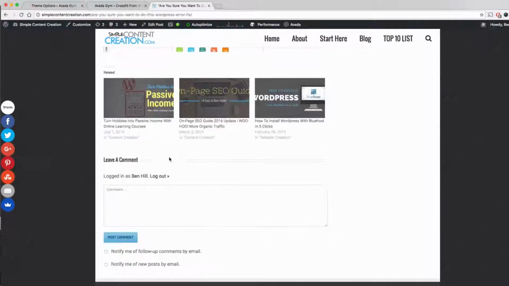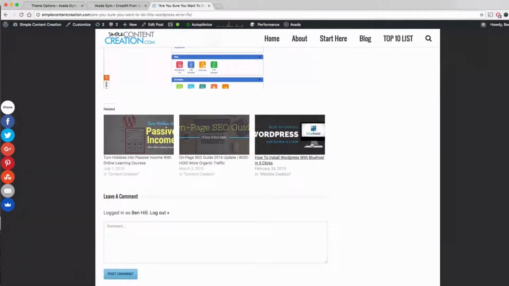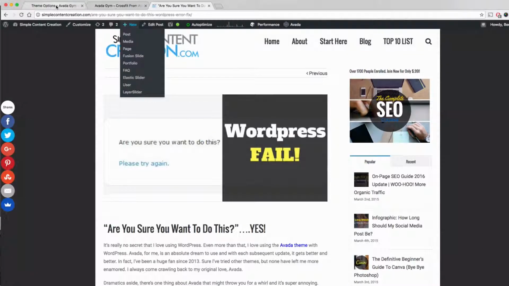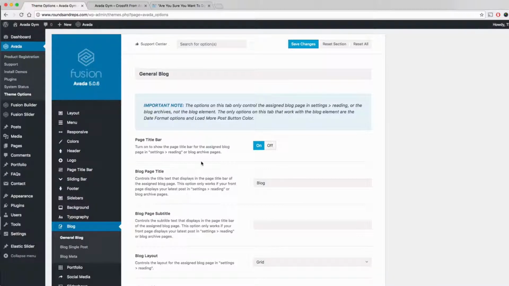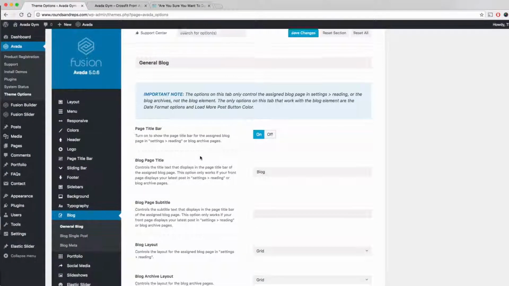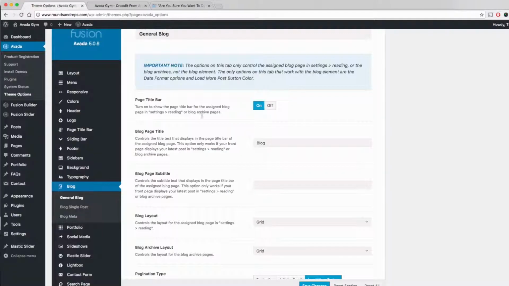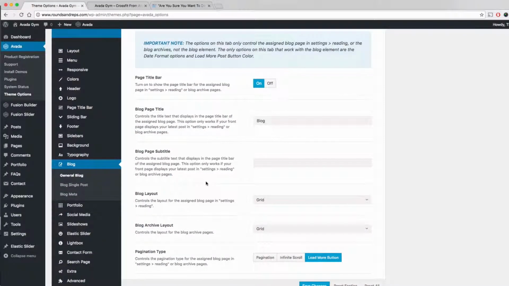Alright, so this is one of my posts. It has some related posts right there, a comments box, pretty simple. And all those options are going to be what you find right here. So page title bar: if you do select that, you'll see a title bar up here. I kind of don't like it. I think it's kind of messy, and if you're going to have a heading anyways, it just becomes redundant. So choose that option if you like it.